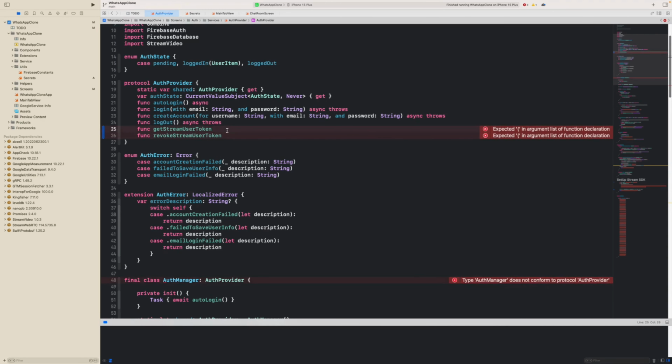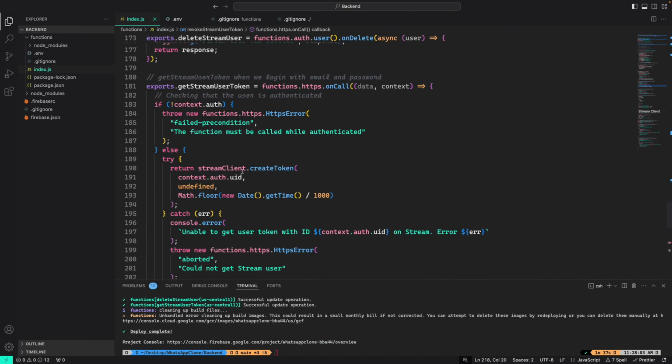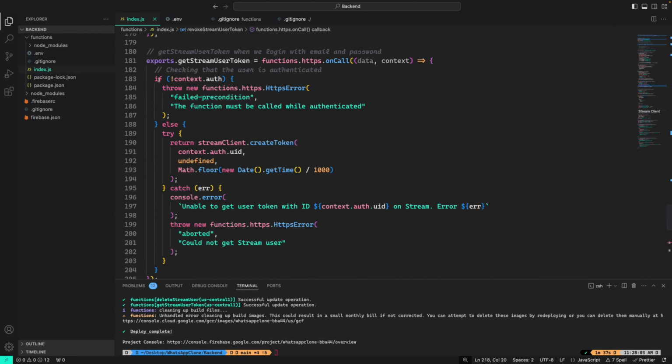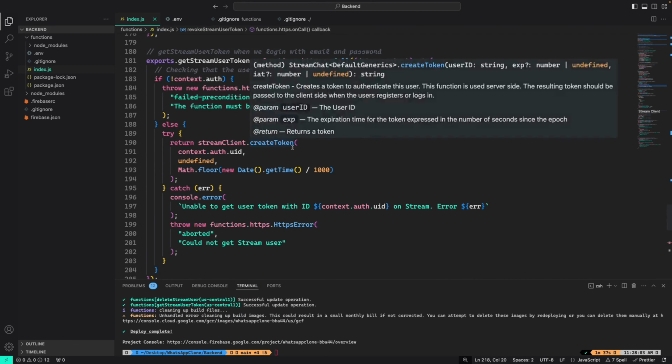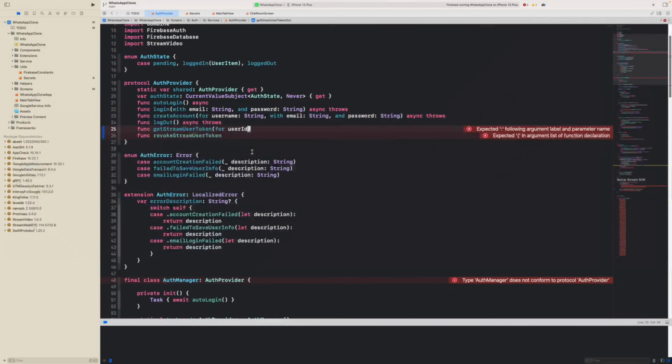So what is getStreamToken going to do for us? We're going to be getting a stream token for a specific user. This is whenever we log in with email and password using Firebase. We need to also log into the stream token, and we're going to use that because remember, if we go back to our Node.js client, this getStreamUserToken, for example, needs to validate if the user is logged in, and then it's going to go create a stream token for us. It's going to create a user token for us, which means the stream user was authenticated and is successfully logged in. So we need to do that right here.